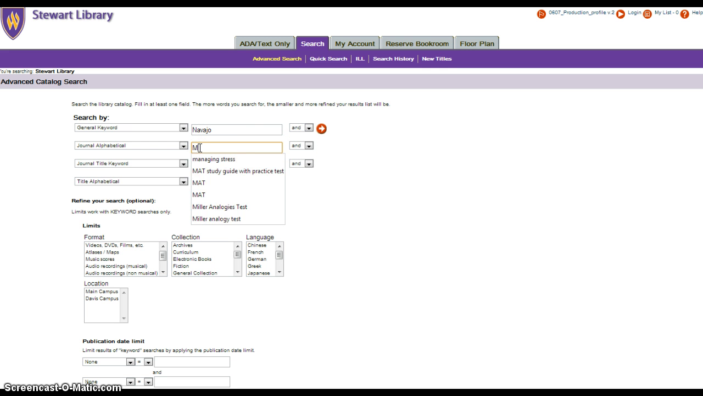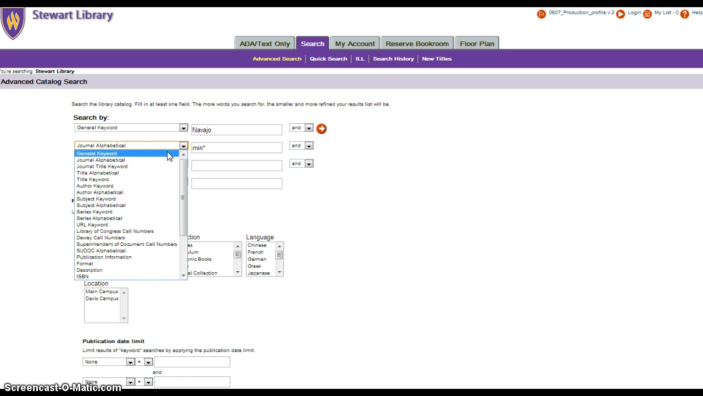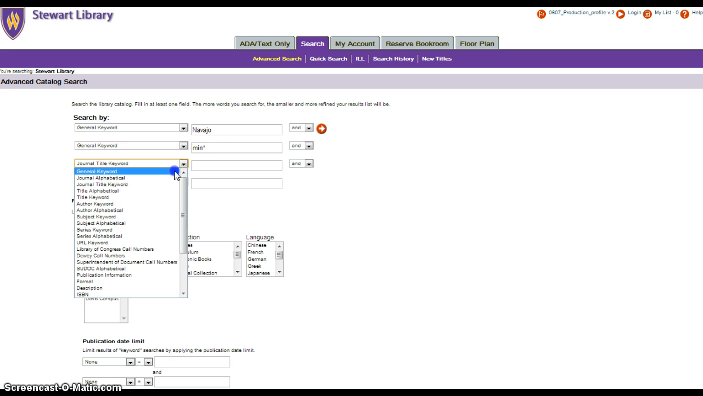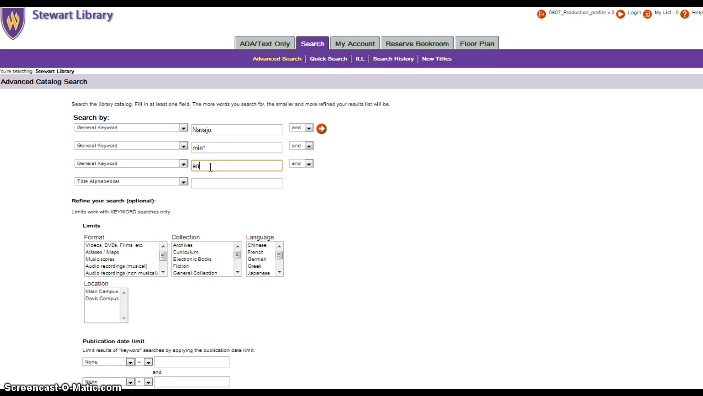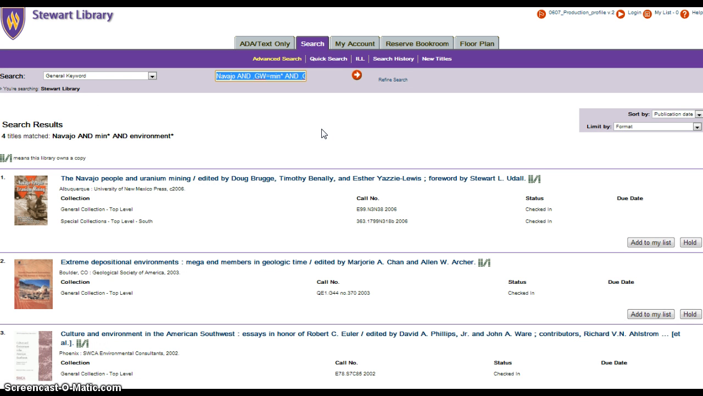Our second search term is going to be focused on mining, and we're going to keep it to the general keyword search as well. And then our third term is going to be environment. Now remember, the asterisks on both mining and environment tell the catalog software to look for not only the word mine, but also variations such as mining, and that's true also of environment, so it'll also look for environmental and the keywords.